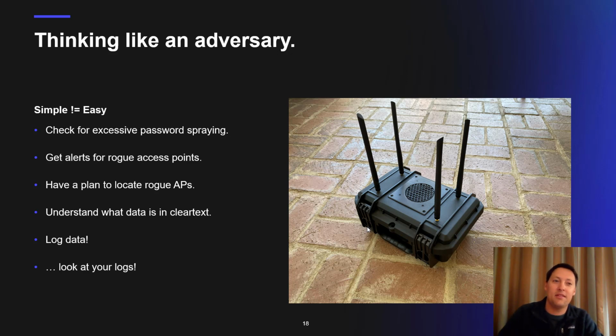And really, thinking like an adversary is just putting yourself in their shoes for a little bit so that you can design a network that's strong and robust, that can repel most attacks. Obviously nothing's foolproof in the world of computers. There's no 100%, but doing a little bit goes a long way. I promise you that. So I mean, simple is not easy, right?